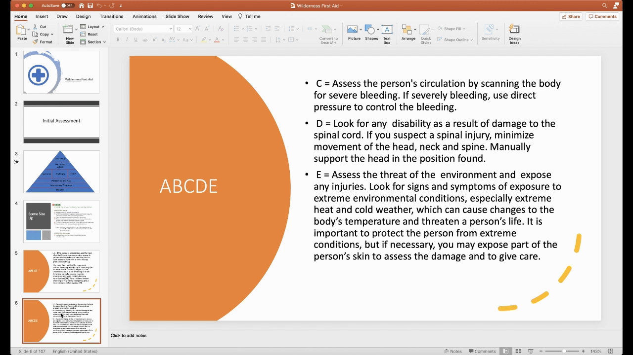So at this point, anytime that you hit a problem, you're going to stop and fix. You're not going to continue to B, C, D, or E. If the person is not breathing, you're going to stop and fix. If there is no circulation or the person has excessive bleeding, you're going to stop and fix before proceeding to the next. D, you're going to look for any disability resulting in damage to the spinal cord.